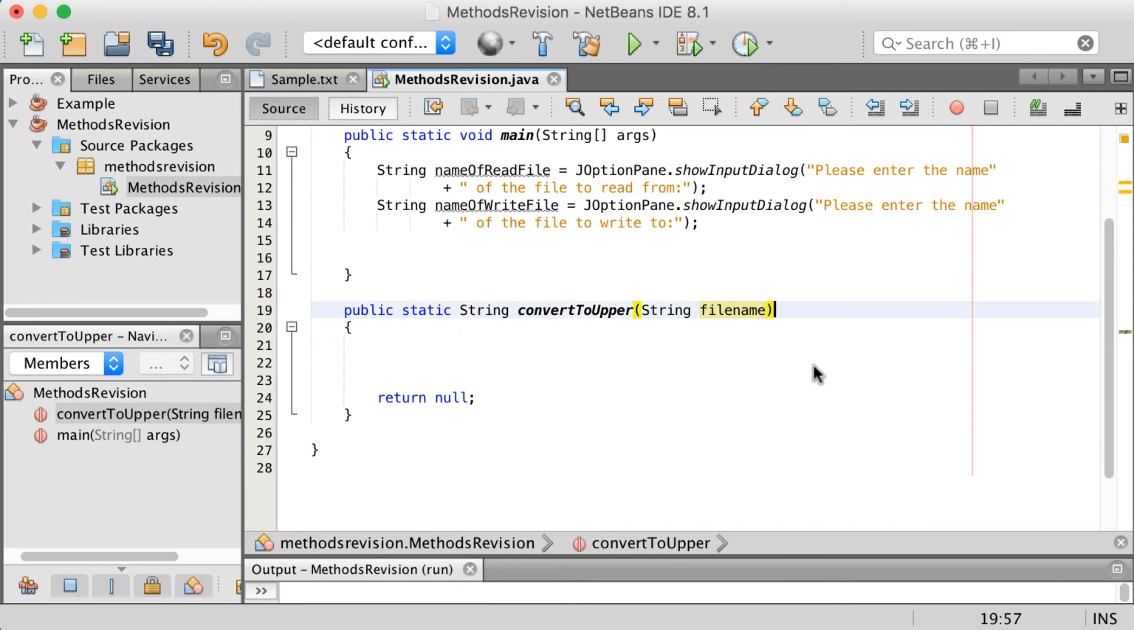So remember, when you're reading from a file or writing to a file, there should be a throws IOException at the top. Or later on, you can also use try-catch blocks in order to make sure that you're catching all the exceptions. So in this case, the method is publicly accessible. It's static, which means that this method belongs to the class. We're going to return a string.